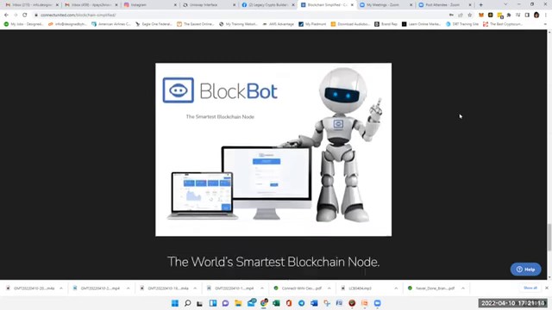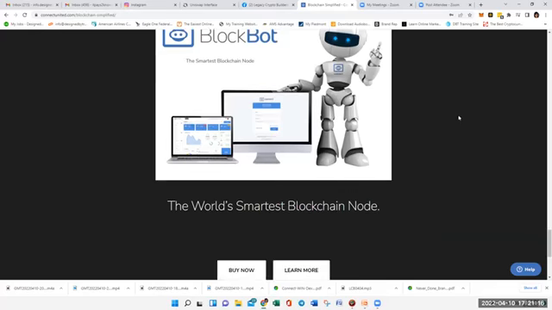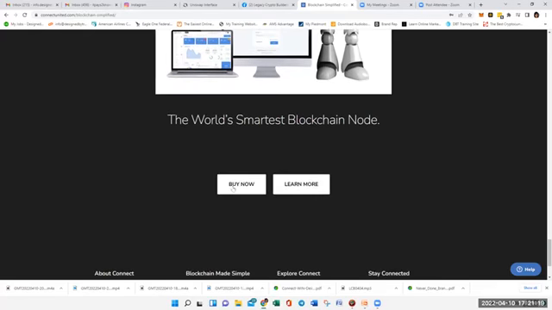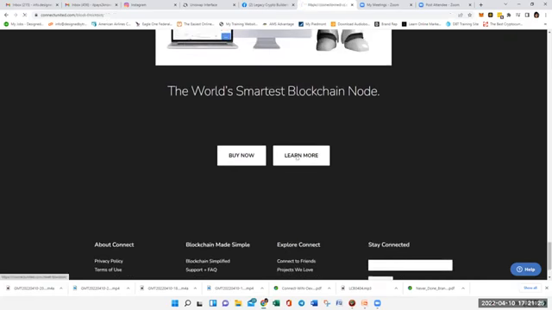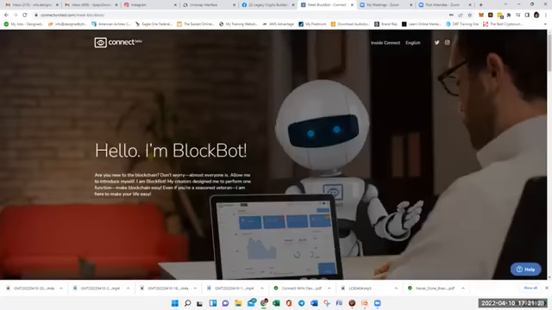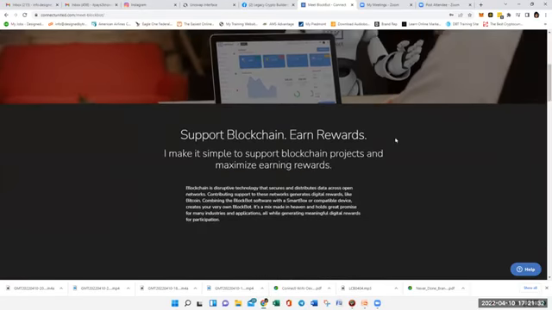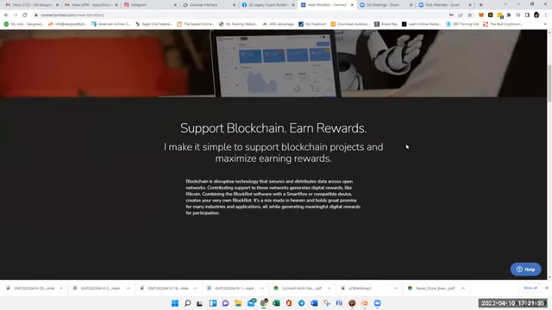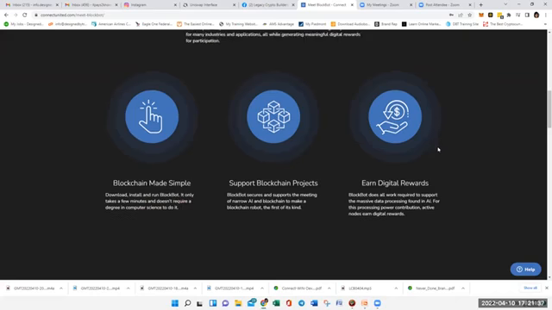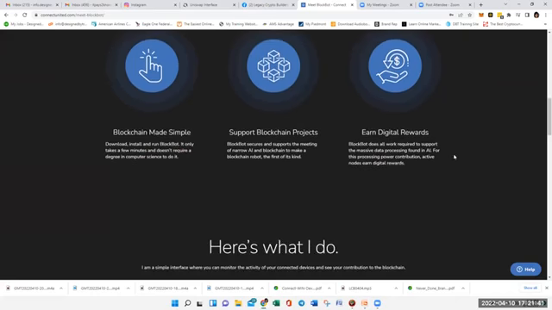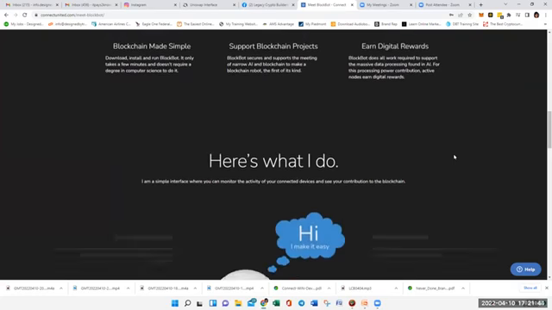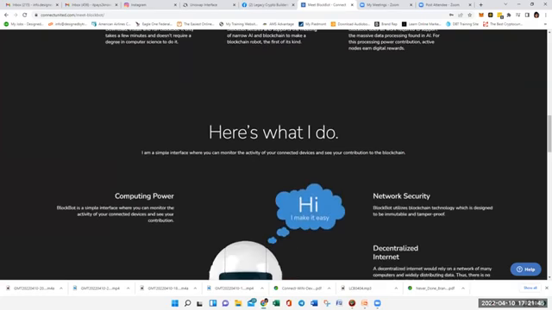If you continue to scroll down the page, it's going to talk about the world's smartest blockchain node. And it gives you another option to buy now or another option to learn more. We're going to click on this, learn more, and see what pops up there. And now you come here and it says, hello, I'm BlockBot, and it's going to give you more information, how you can support the blockchain, as well as earn rewards. It's going to talk about the blockchain being made simple, how to support the projects, and how to earn digital rewards. It's going to talk a little bit about what the BlockBot does.